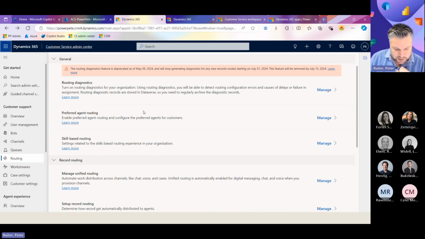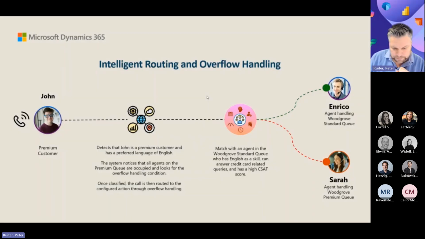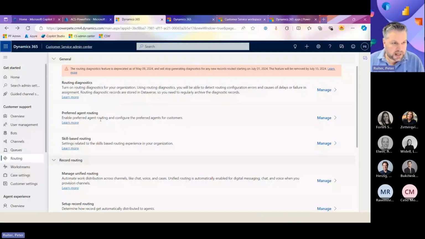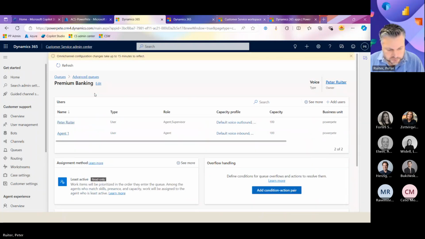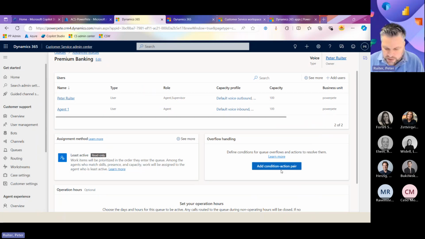Let's also take a look at the overflow handling. So if someone comes in and everyone is busy, there's no agent available, we wanted to look at overflow handling conditions, right? So in this case, Sarah, she's already on a call or she's not available, and we wanted it to be handled by someone else in this case, and we do. Overflow handling is on the queue level. So if I take this queue, the premium banking queue, there is an overflow handling here, right?